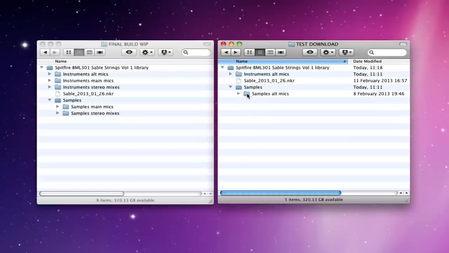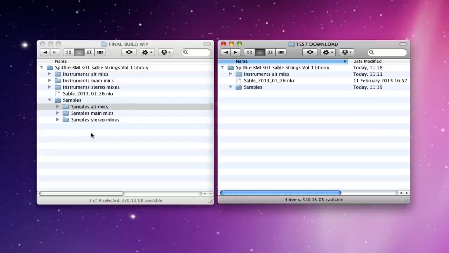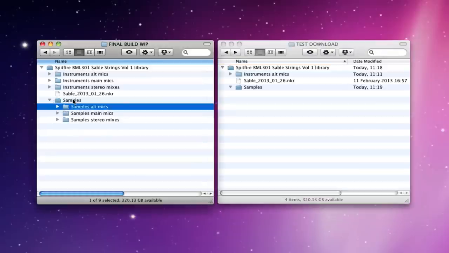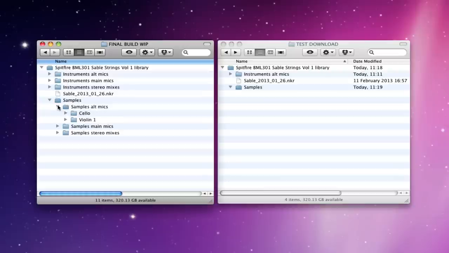I won't copy that because it'll take ages. So I'm just going to drag that from that file to there. So it's disappeared from here, and it's appeared in here. So we've got one samples folder which has the three subfolders here, and then inside that you've got all of the samples for each mic perspective, and then we've got three instruments folders. We've got our new NKR, and then this is our main library folder that we'll be using.